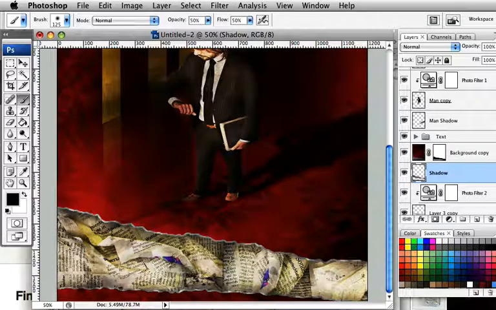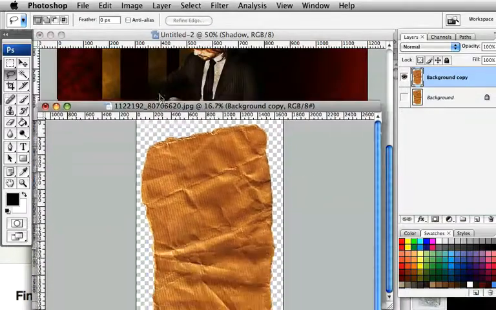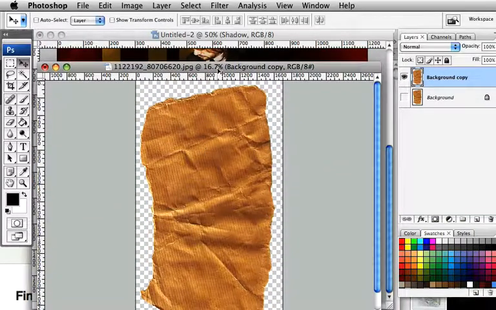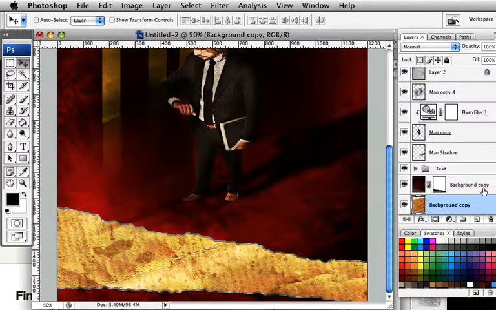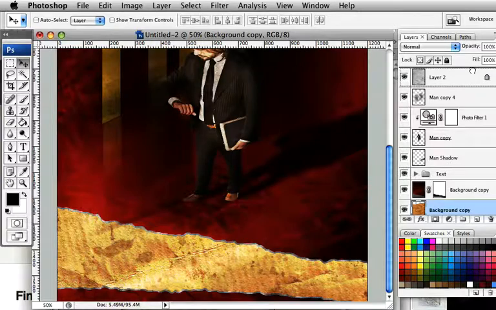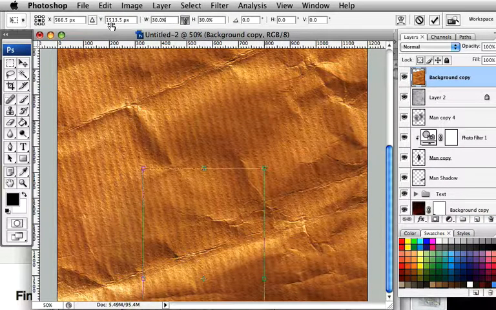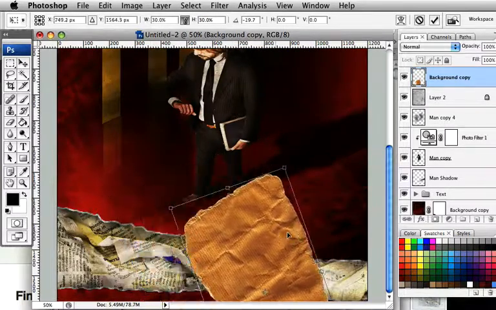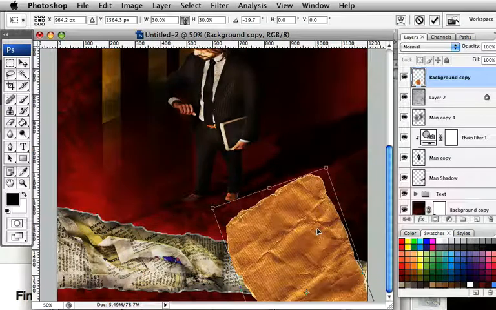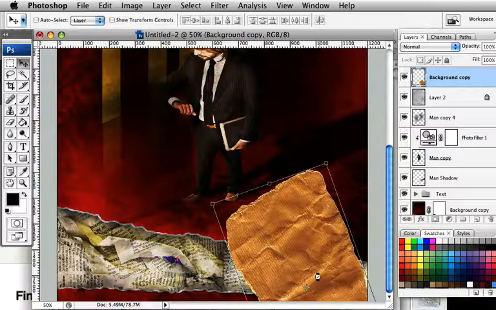So now we need to grab our paper. V on the keyboard after you've cut that out, drag that straight in, minimize that out of the way, and then bring it all the way to the top of the whole stack. Command T, we're going to scale that right down, and just stick that like so.